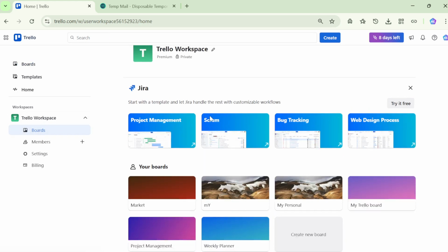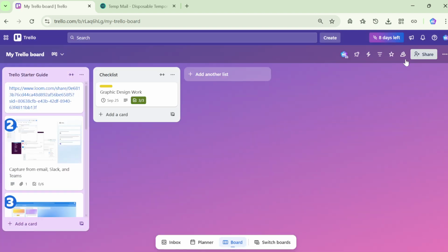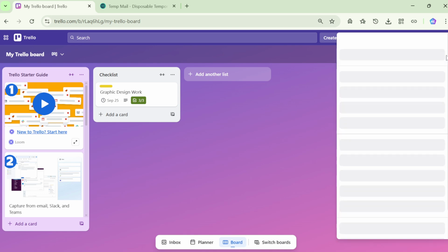Next, navigate to the board you want to share. If you have many boards, use the search function to find it quickly. In the upper right corner of the board, click the Share button. This is where you can invite others to collaborate.